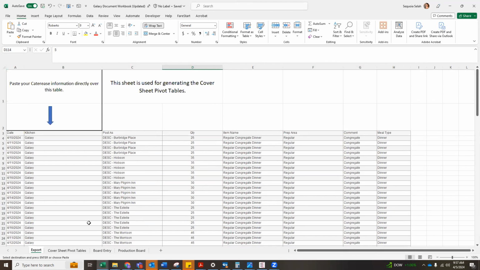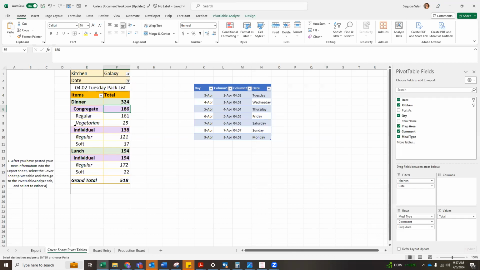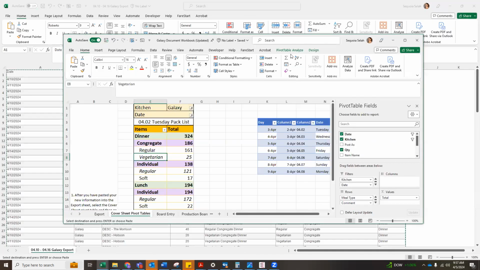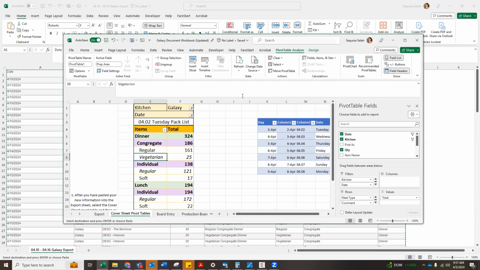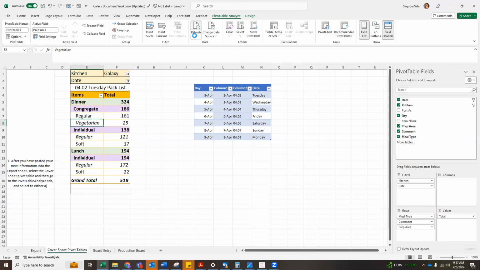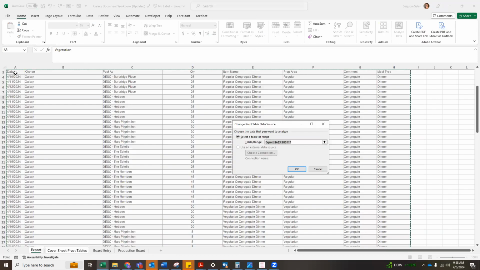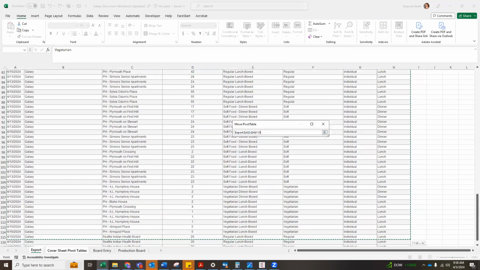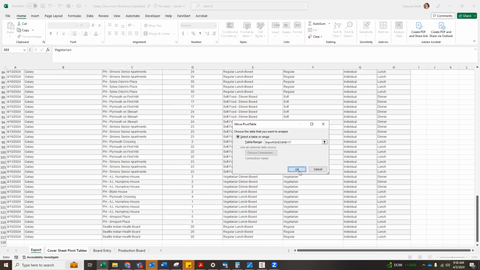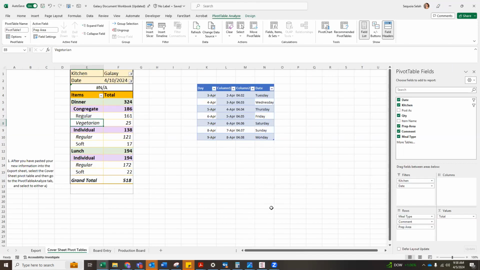Now, once you have this pasted in here, you're ready to start generating the cover sheets. So you're going to come over to cover sheet pivot tables. In this pivot table right here, you're just going to click right over here, and then go to Pivot Table Analyze. Because our data set is the exact same size, I'm just going to click refresh to get this to update. However, if it was a larger size than the data I had pasted, what I would need to do is change data source and simply select all of the data that I just pasted into this workbook. Then you would just click OK and it accomplishes the same thing.